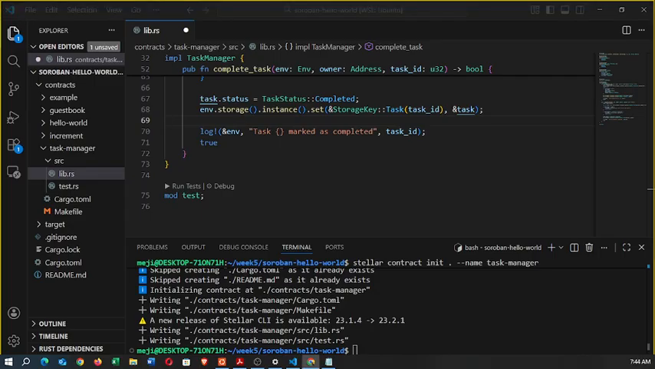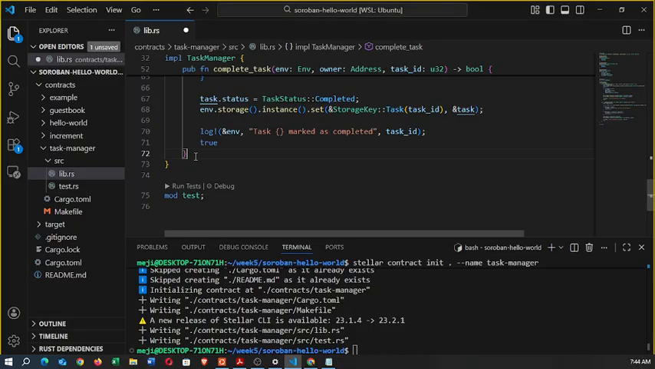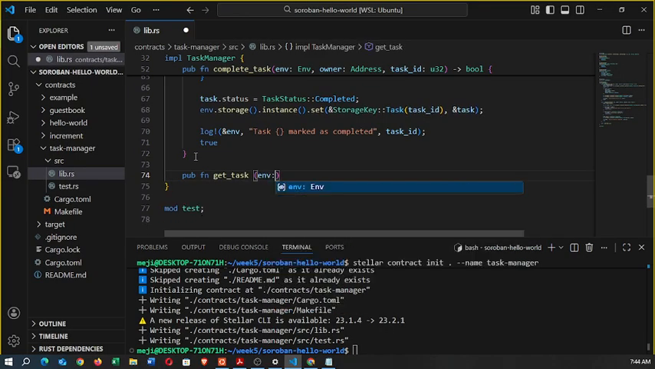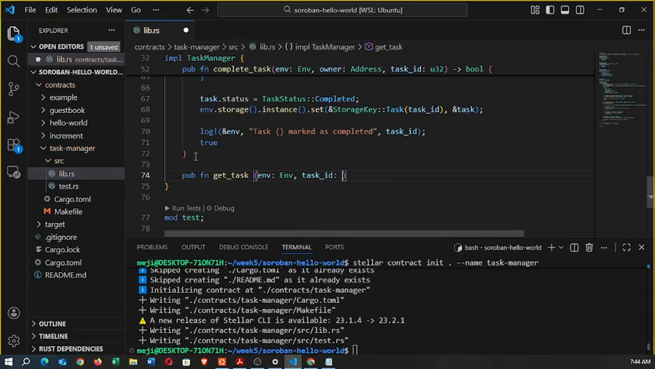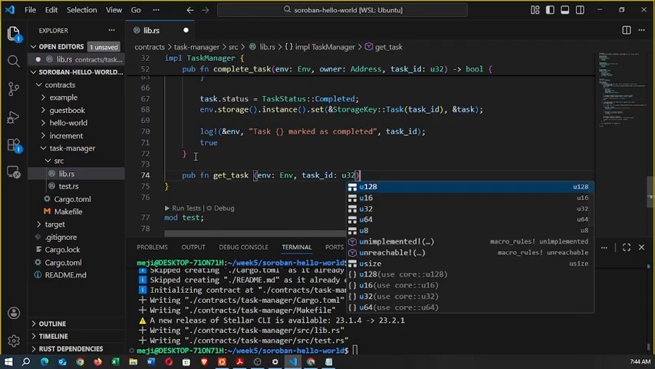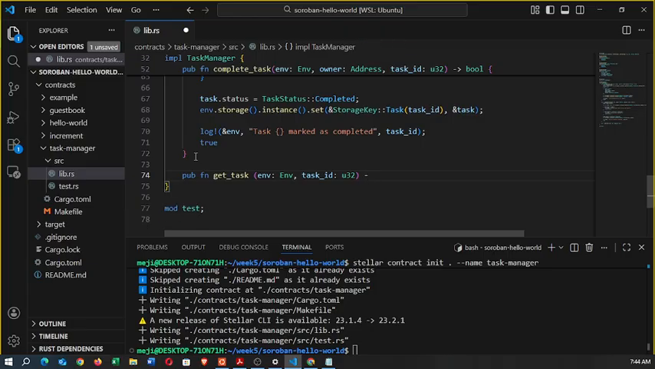We also would like to retrieve task, to view task by the task ID. So we're going to create a get task function to do that. So public function get task, env, task ID, so U32. Going to be returning a task whenever we call it.